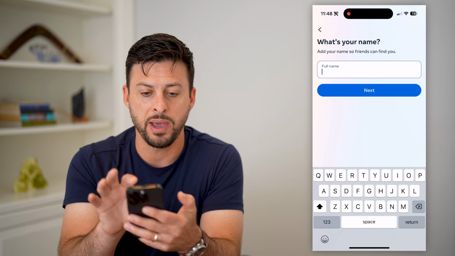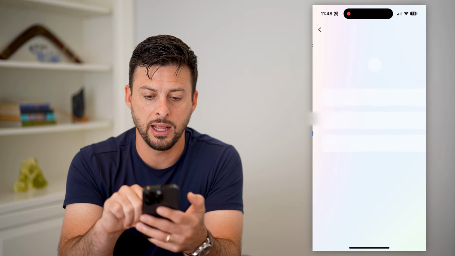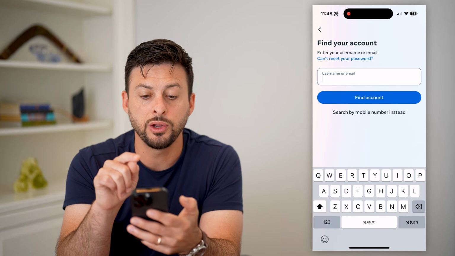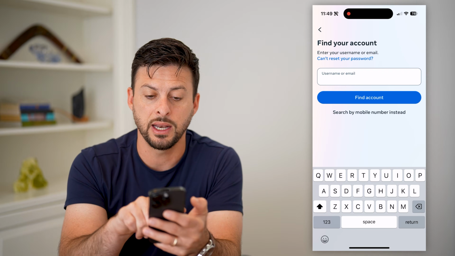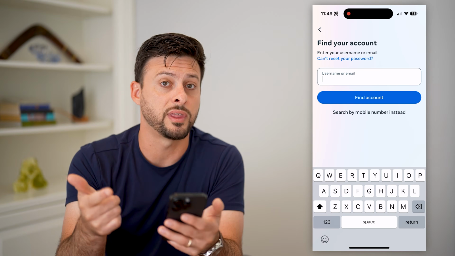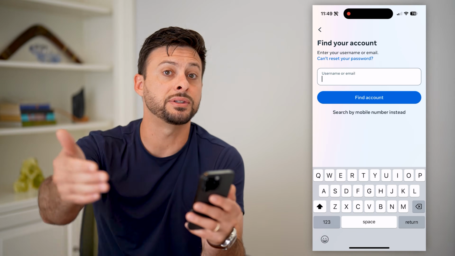So I recommend going back here and let's hit stop. And what we're going to do is just hit this forgot password button. What you're going to do is enter in your email address and then hit this search by mobile number instead. So enter in that email address or that phone number, depending on what you're using to sign up with the account, and see if it texts you a code.